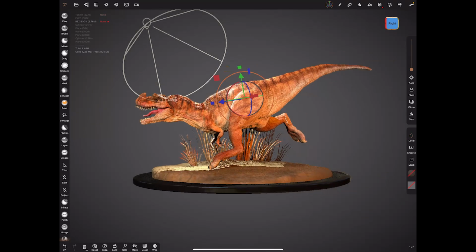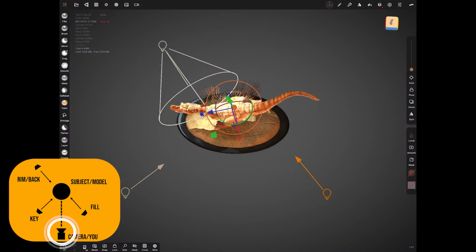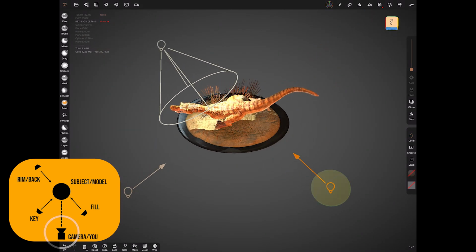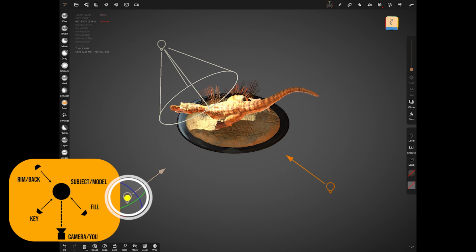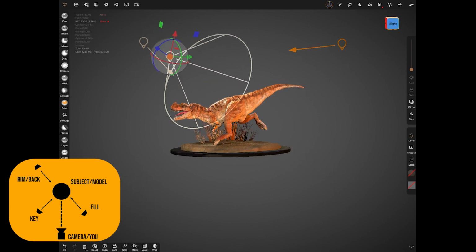So with our camera being at the front, for example, this is how it's been set up. Let's now look at it from the top. So what have we got? We've got a world light here, which is on this side. So this is our fill light, this is our key light, and this is our rim light or backlight, doing exactly the same as the egg.